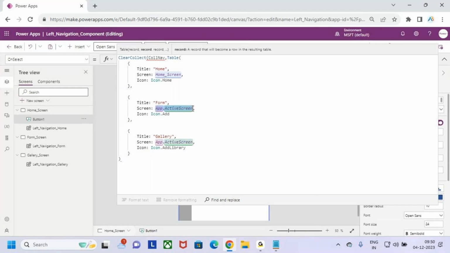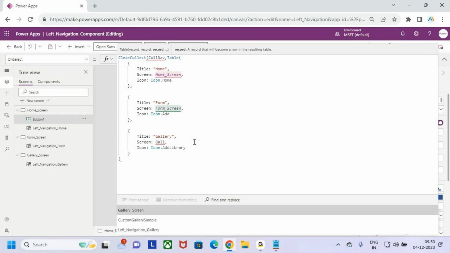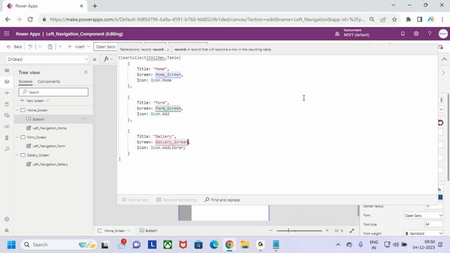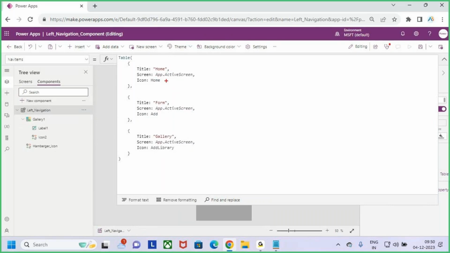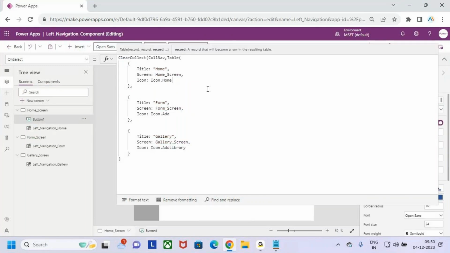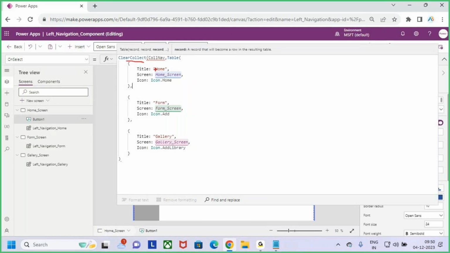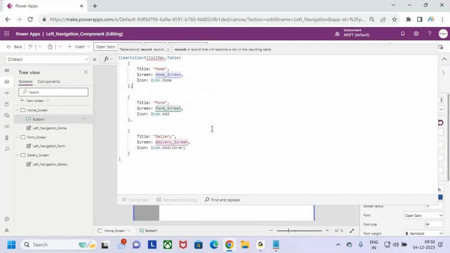Next, in the same way, when I click on the add icon, I want to navigate to the form screen. When I click on the gallery, I want to navigate to the gallery screen. So I'm making it dynamic. In the items property of the CallNow component I created, I was just telling it to use the active screen. To replace that, I'm creating a collection, which tells it to which screen you want to navigate.